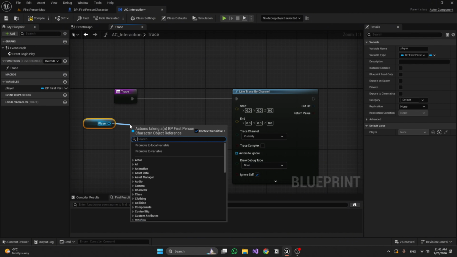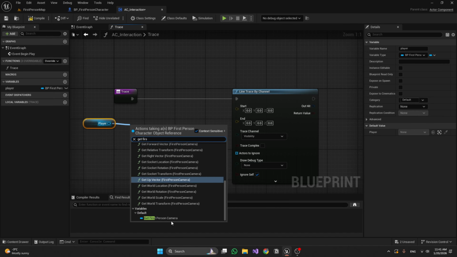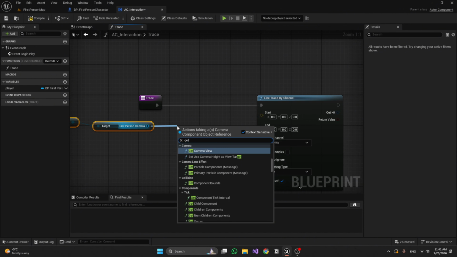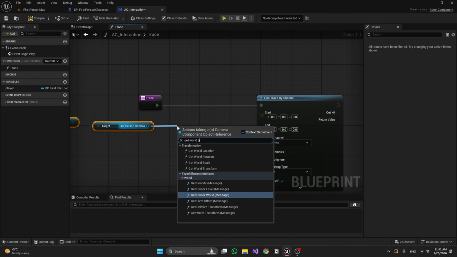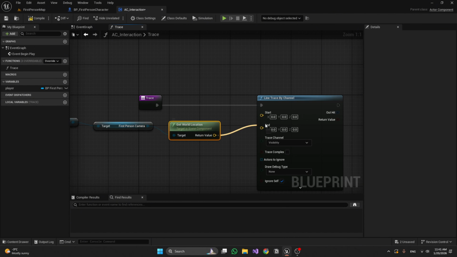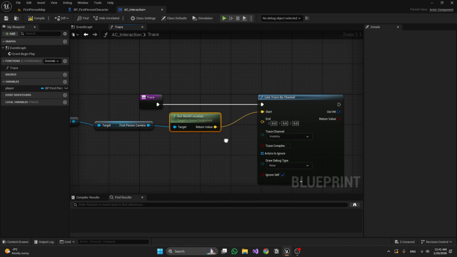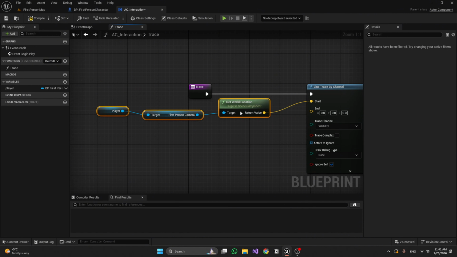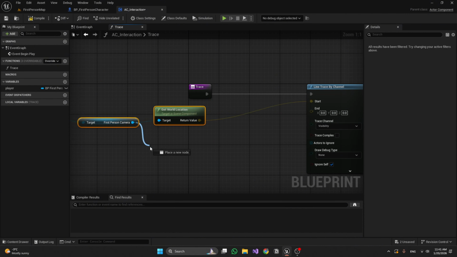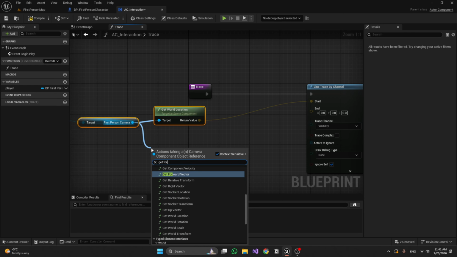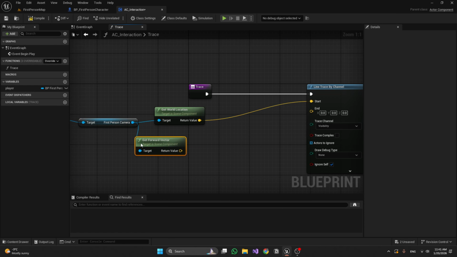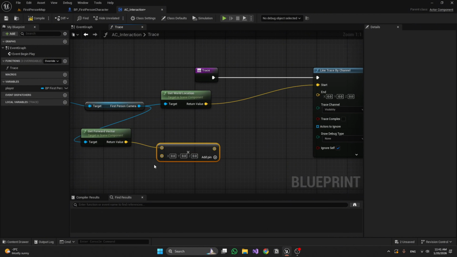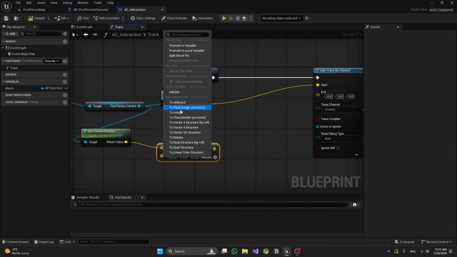So after that, you already set your player. So from player, you're gonna take your first person camera and get world location. So you're gonna start there. Your end is going to be the end of the line. So we're gonna take the same thing, but here we have to drag and take our get forward vector because we are tracing forward, and then multiply it by some kind of constant number, not by vector but by float.